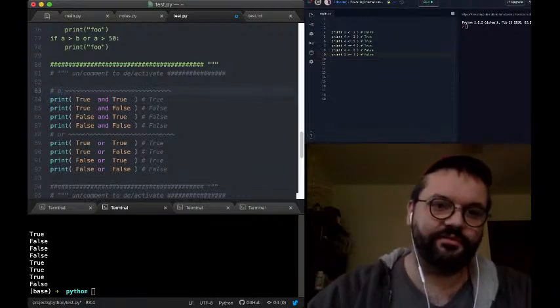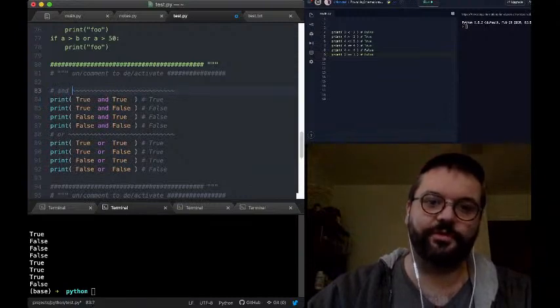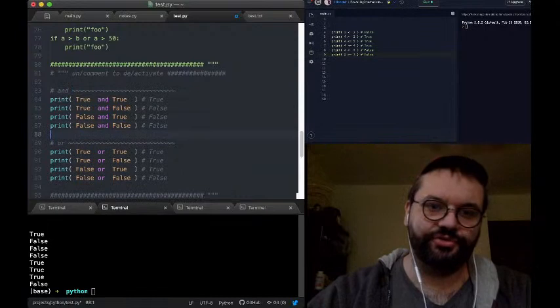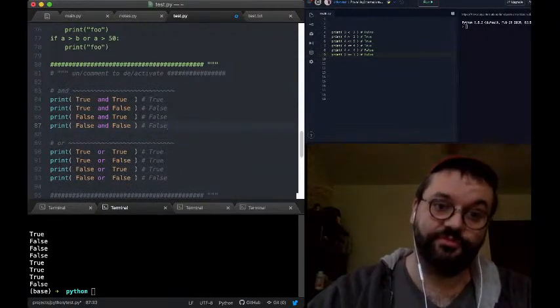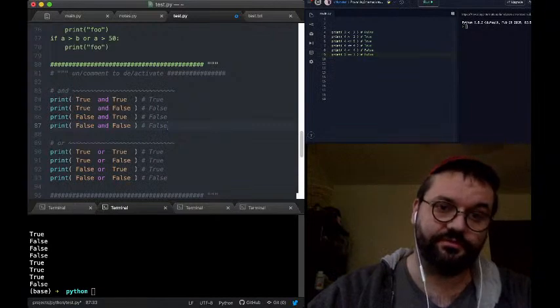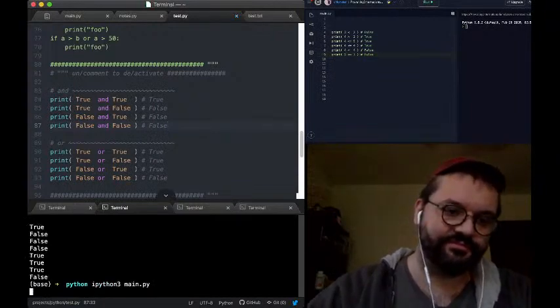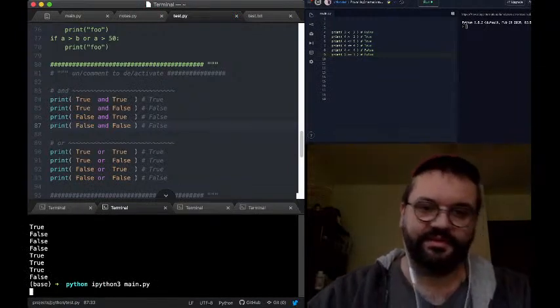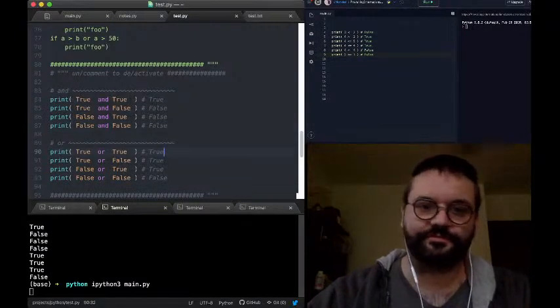I'll say and, right? So this is the truth table for and, and the truth table for or. Okay, so we should get true, false, false, false, and true, true, true, false. Okay, let's try that again. Oh, well, I guess that's what we got. This is going to be the same as last time. Good. So those are our truth tables.